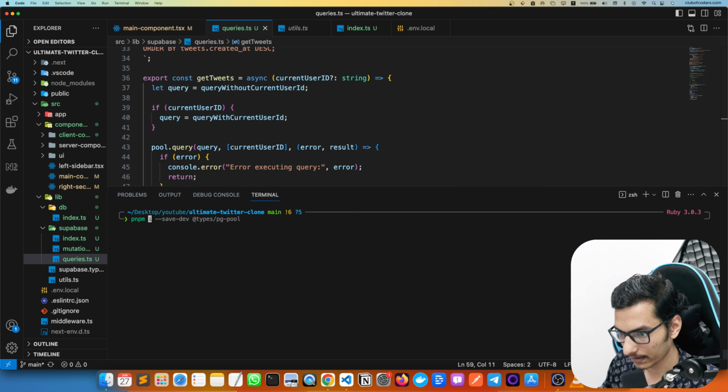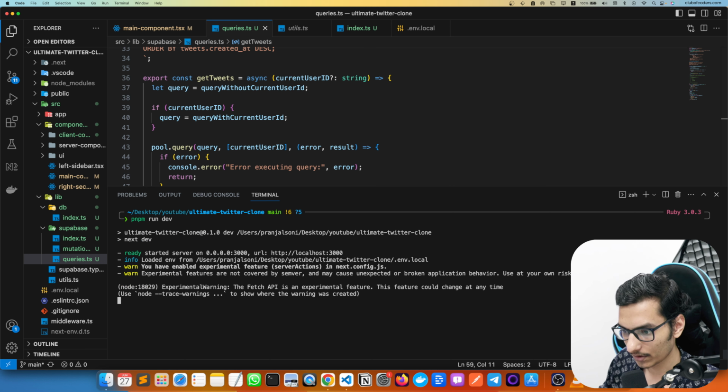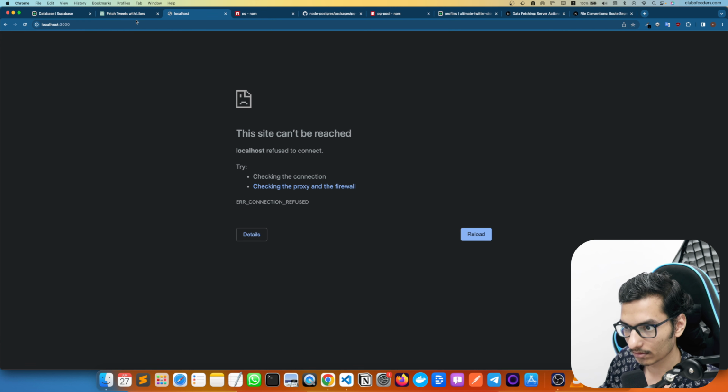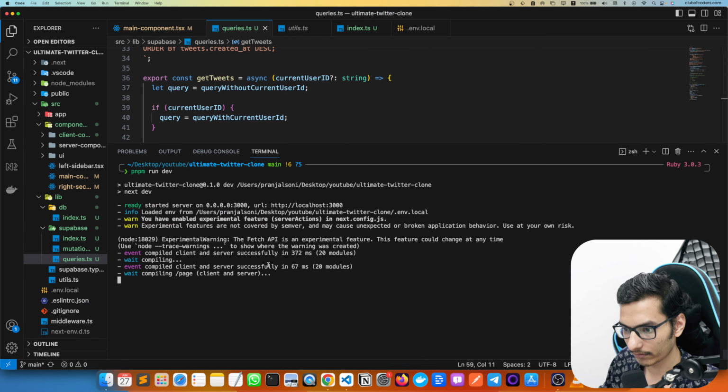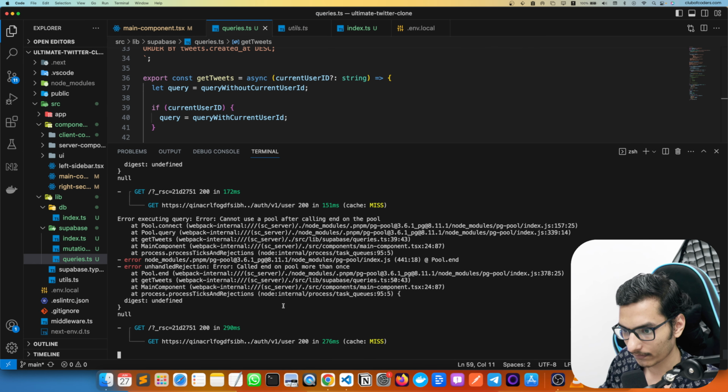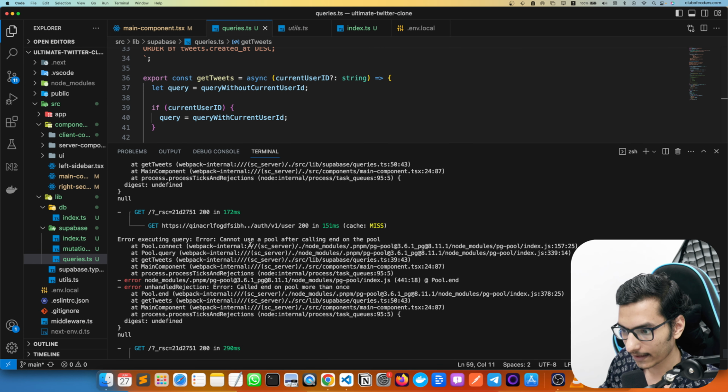So pnpm run dev, and we should be able to see something for now. If you go to localhost and refresh, we should see something here. Yeah, something went wrong: cannot use a pool after calling end on the pool. Something went wrong. Error: password authentication failed for user Postgres. Okay, password authentication has failed.